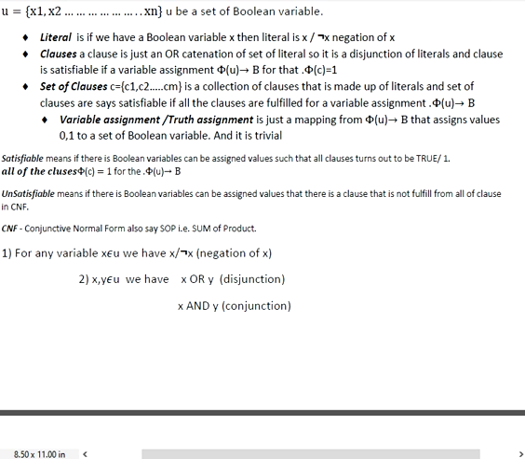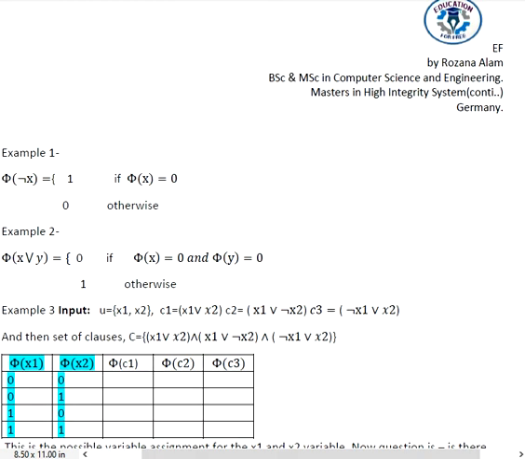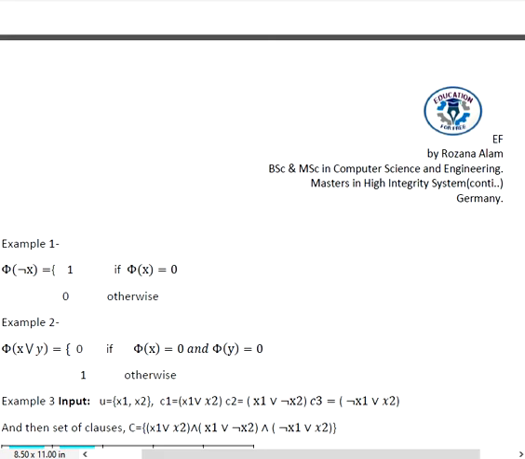Now we will see some examples of SAT. Here is one small example: for x bar, the clause will be satisfied only if the variable assignment for x is 0, and not otherwise. For the second example, let's say we have the clause x or y. If we assign x equals 0 and y equals 0, the output will be 0, otherwise the output will be 1.